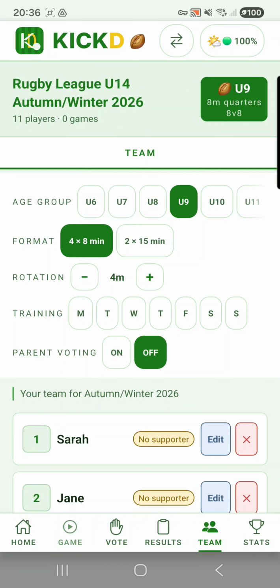From under-10s onwards, Rugby League uses planned interchanges instead of a rotation timer. You map out your subs ahead of time on the Interchange tab, and Kicked alerts you at the minute each one is due. We'll come back to that later in the walkthrough.